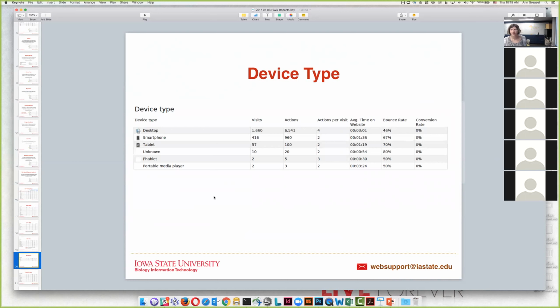And then there's device type. So you can see the device type and what people are using for the most part to visit your website. This is something that you can review and see: are most people coming from a desktop or a smartphone and that sort of thing. So this is where you can view that information.